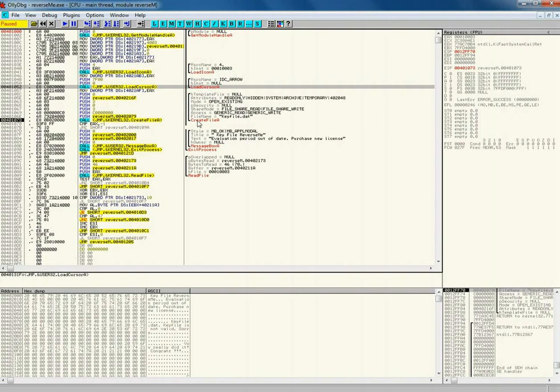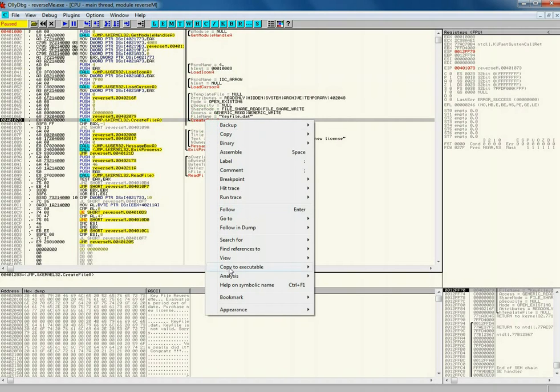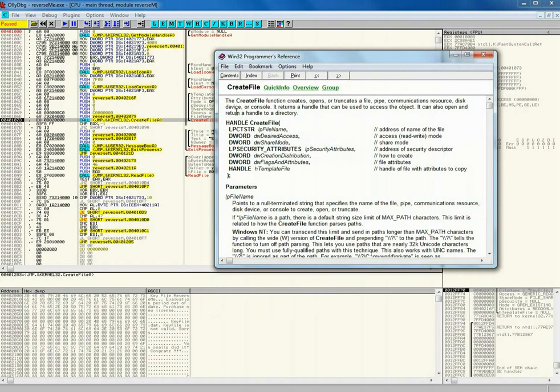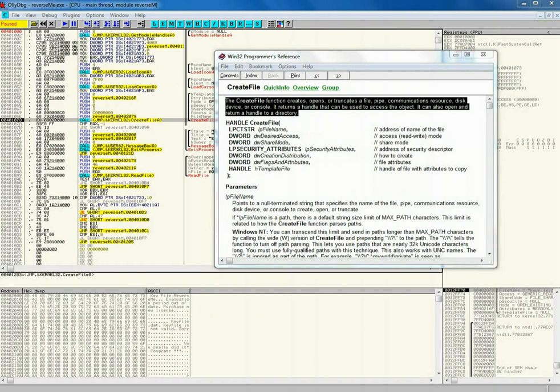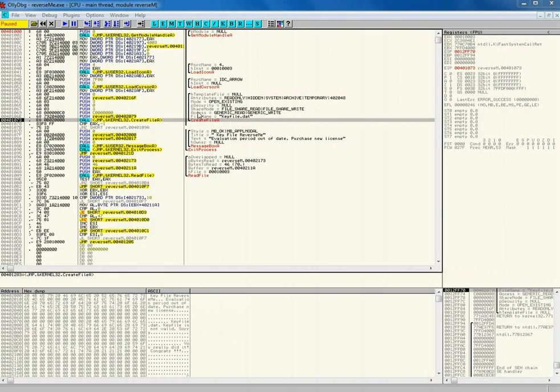Now we reached here. This shows that it's a CreateFile call. Let's see the help on this. It shows that the CreateFile function creates, opens or truncates a file and returns a handle that can be used to access the object. It can also open and return a handle to a directory. So friends, here is this CreateFile function.